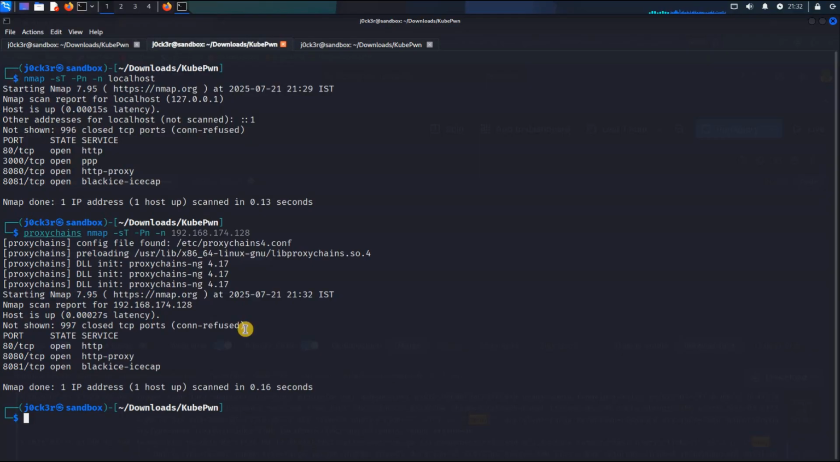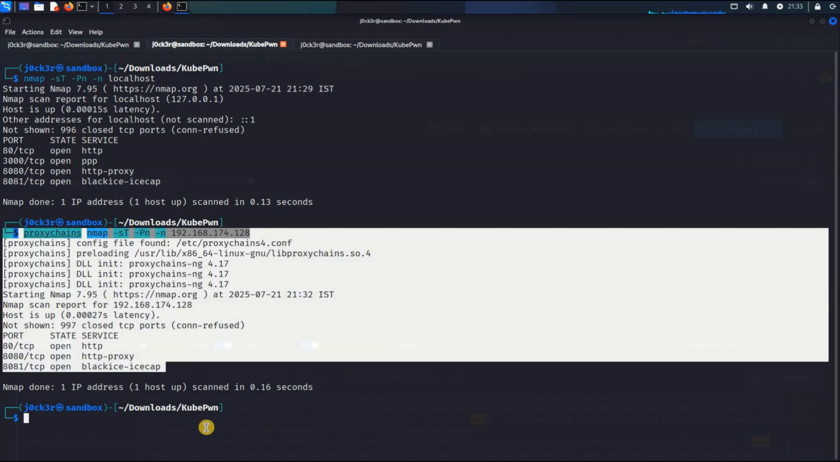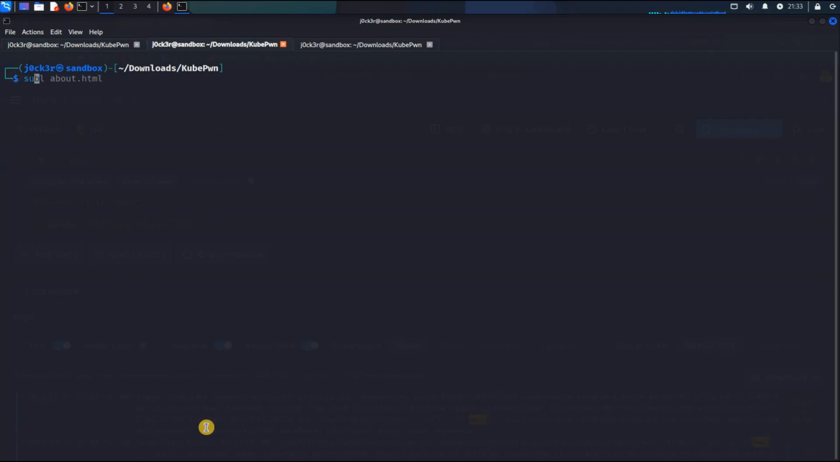So now we have got the multiple ports open for us. Let's start to explore the ports. Let's run proxychains with the script option. Let's explore what directories are there in this.